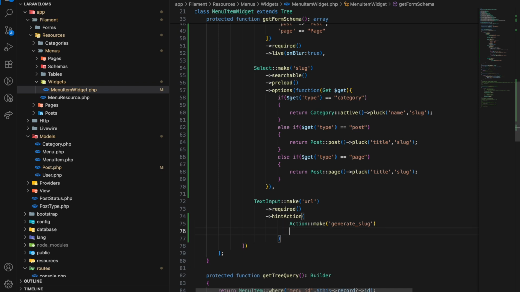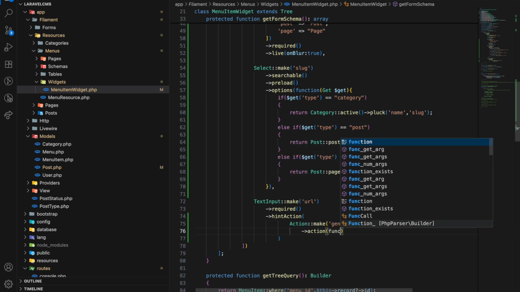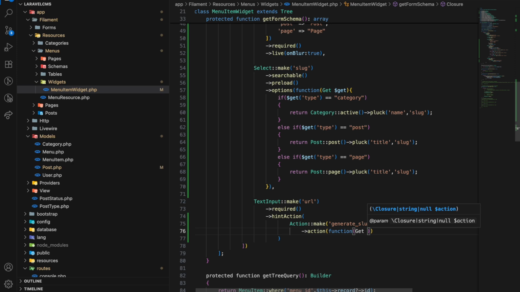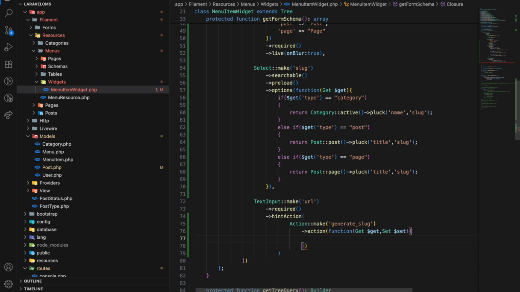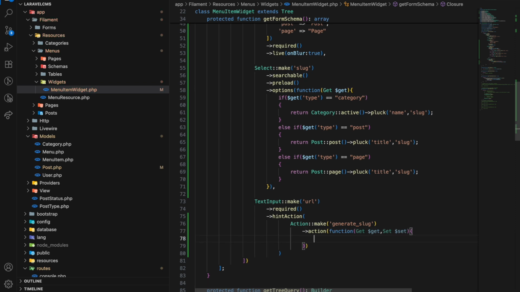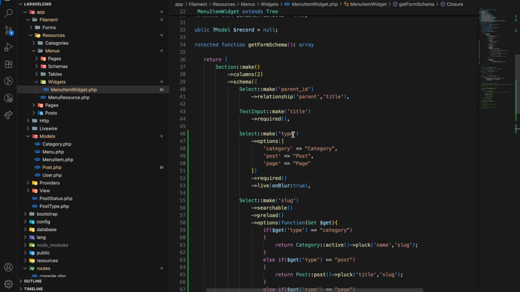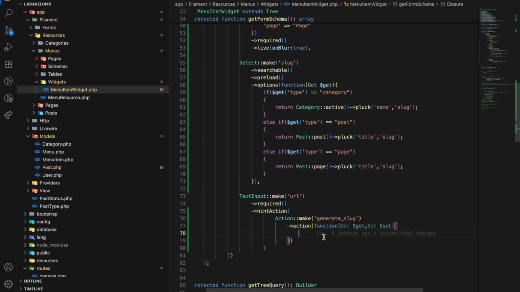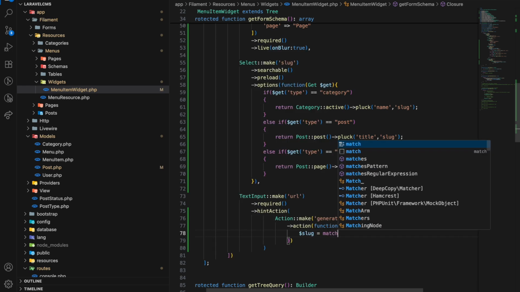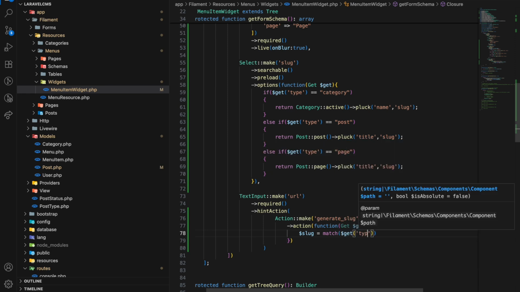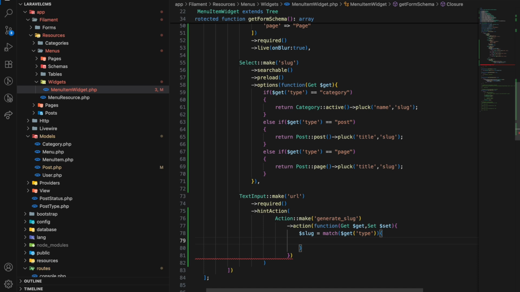Perfect. So what will this action do? Let's have a closure. Let's say it will have a method. It will have $get and $set, right? So now I need to get that slug, get that type, and on the basis of that type I need to make the slug, right? So what I can do is $slug equals, I can use a match statement, get type, right?